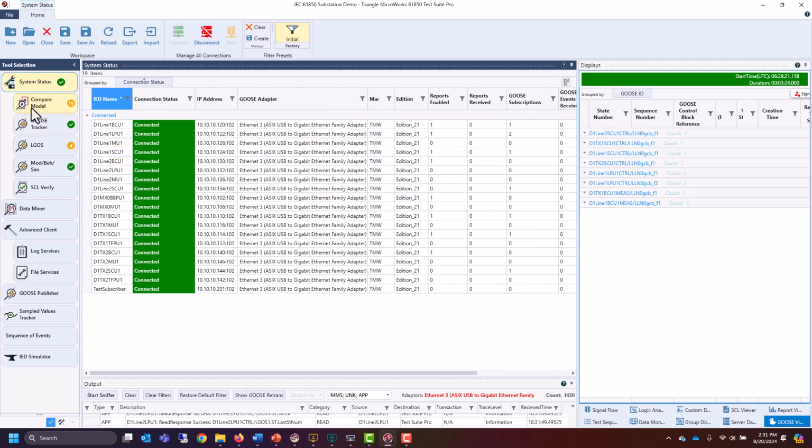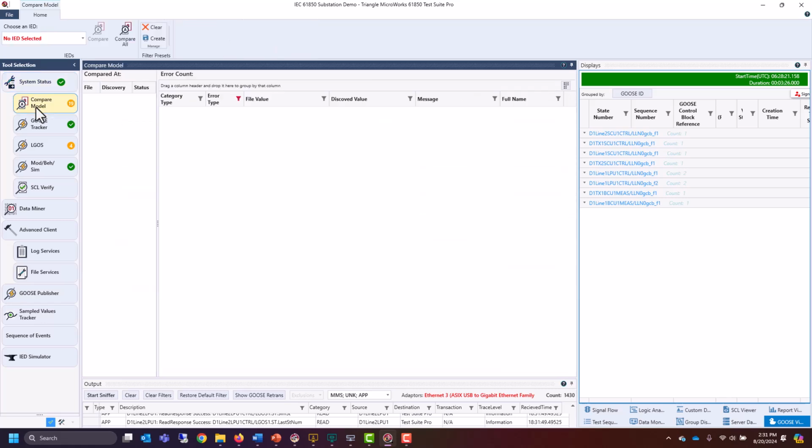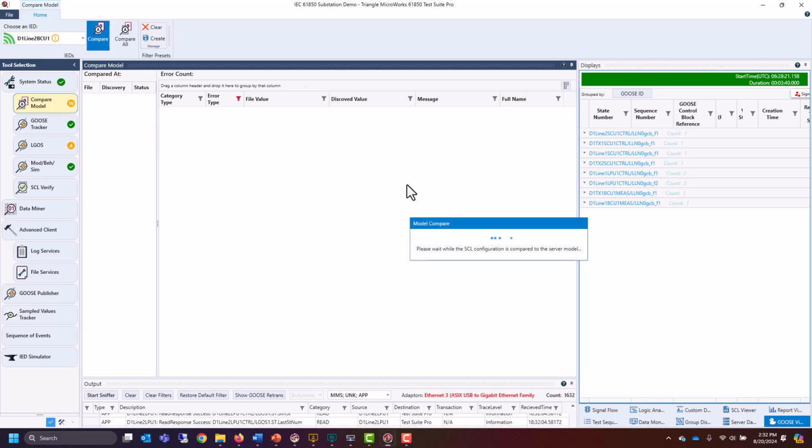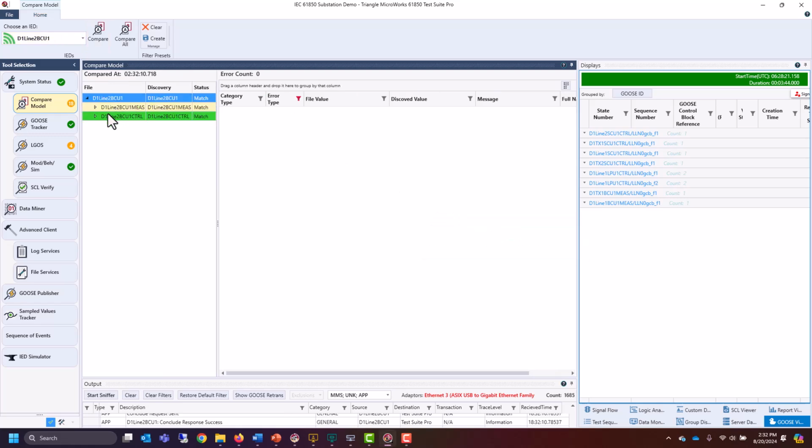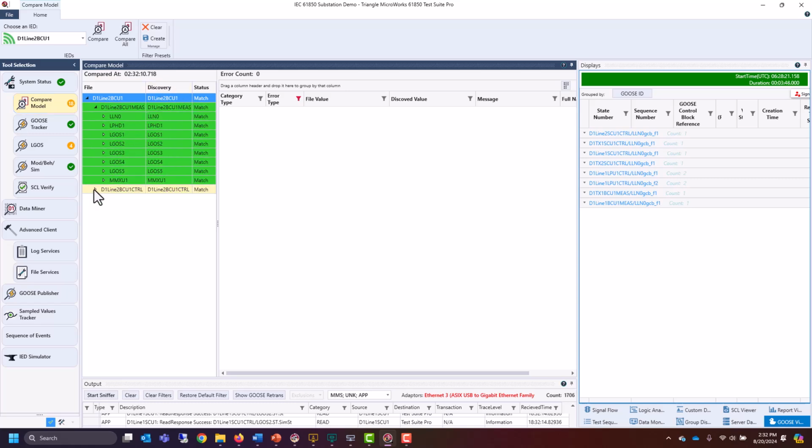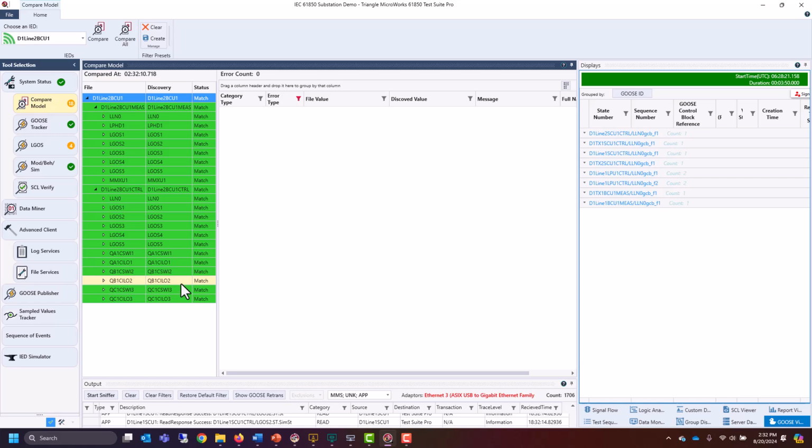Now let's take a look at the next one. Compare model will go out and look at all of the devices we're connected up to and perform a discovery on them, and compare the model that we're getting back to the SCL file that we provided. So for instance, if I look at this BCU and I do a compare, it will compare these, and then sure enough, since it is the same SCL file that I provided, we'll see that there is a match there.